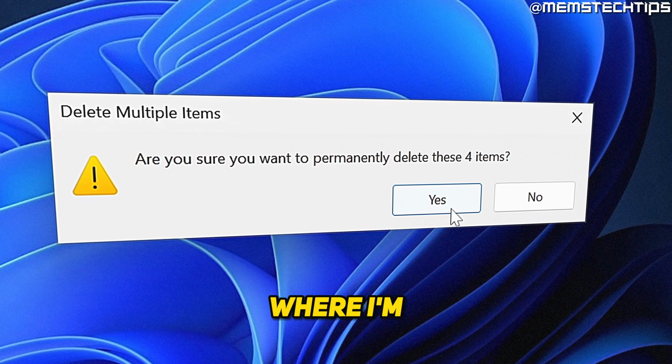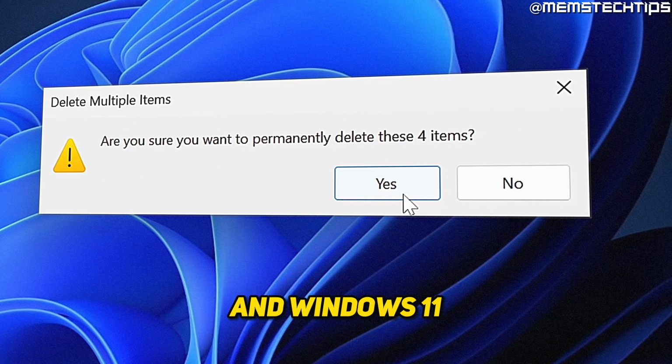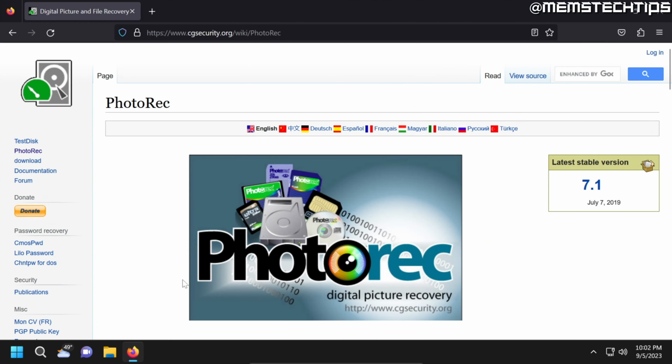Welcome to this quick guide where I'm going to show you how to recover permanently deleted files in Windows 10 and Windows 11 for free. So to start recovering permanently deleted files in Windows 10 and Windows 11, you'll need data recovery software, and the best free data recovery software that you can get is PhotoRec.